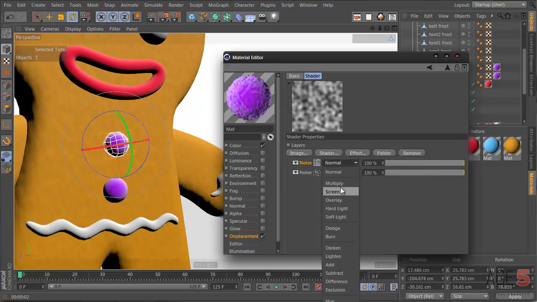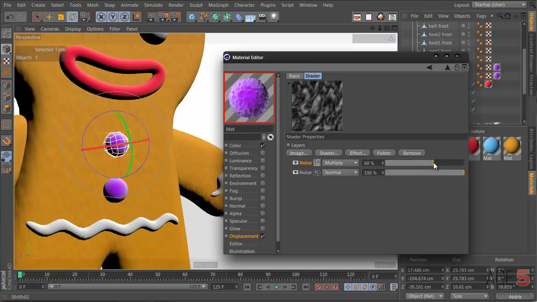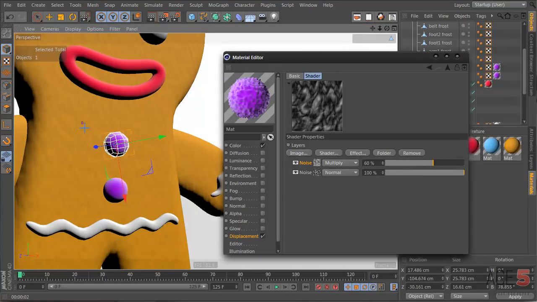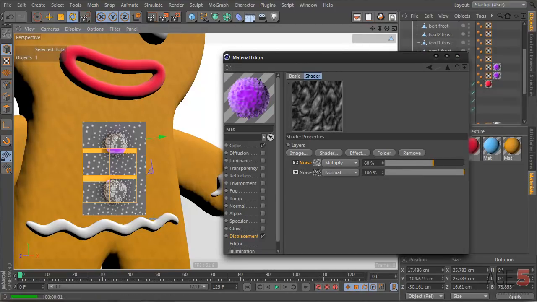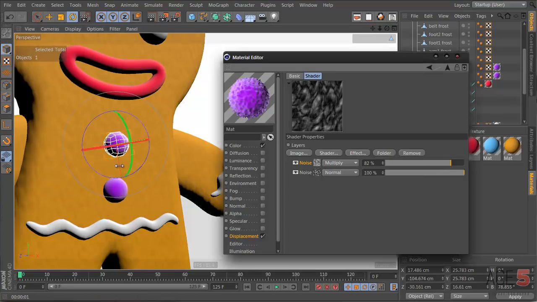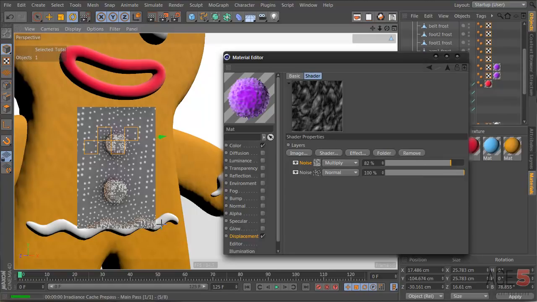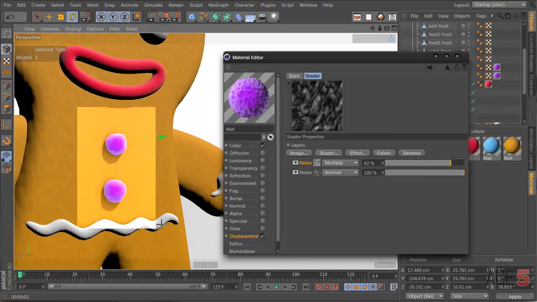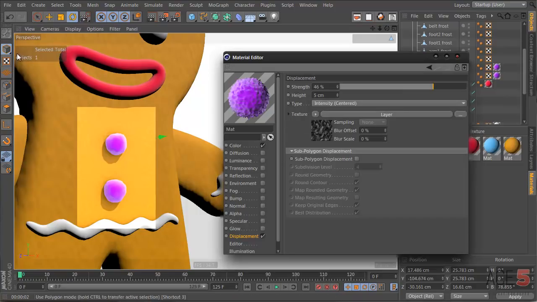We'll turn it to multiply. And maybe scale it back a bit. And now we should have a much less regular pattern. There we go. If you just add one noise, it's very obvious that you have a regular noise on it. But if you add one noise, another noise, and multiply them on top of each other, it gives a more interesting effect. So there we go.